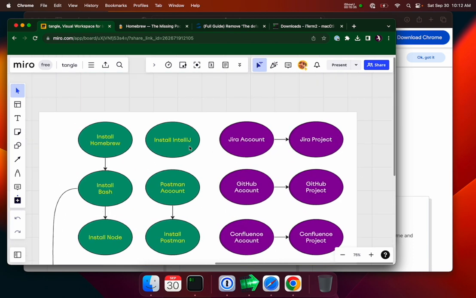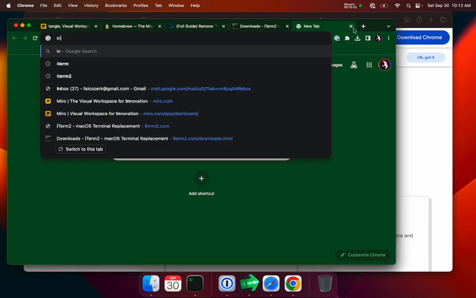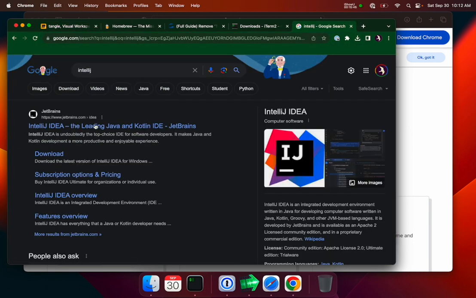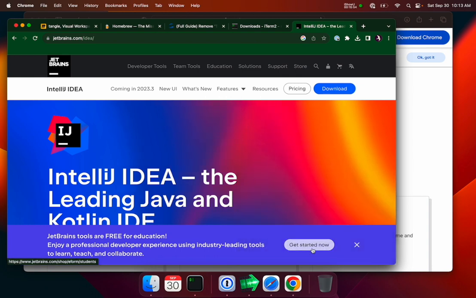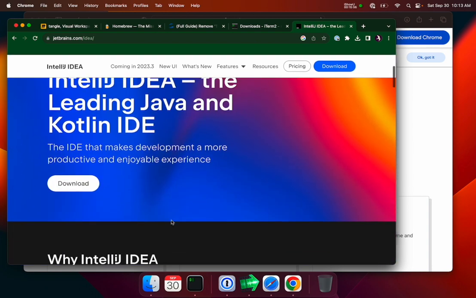Next on the list is IntelliJ. IntelliJ is an IDE that has a community edition and a paid edition. I use the paid edition, but let's just go there. I'm going to type in IntelliJ. You can use this for both Java and JavaScript development, as well as a bunch of other things. So even though it says that it's a Java IDE, it's their flagship product, so it has everything.